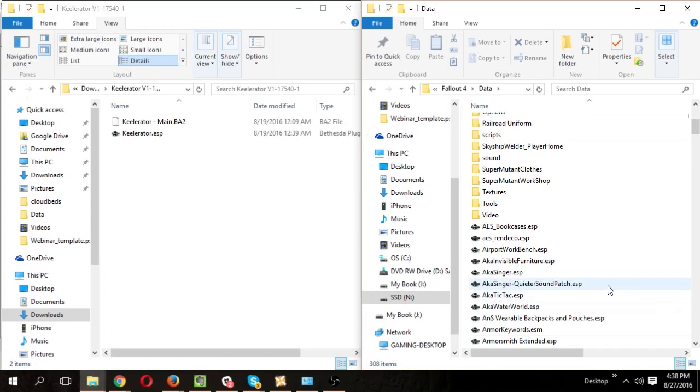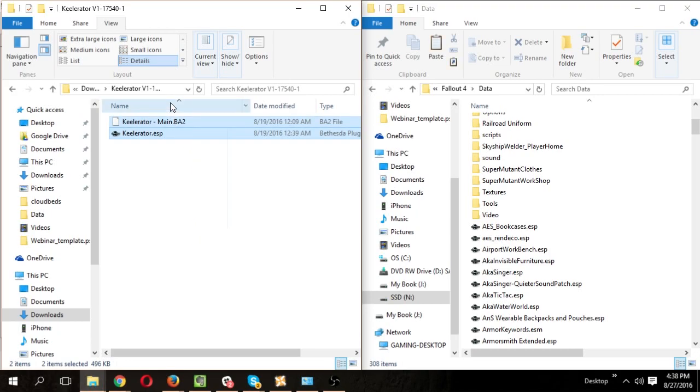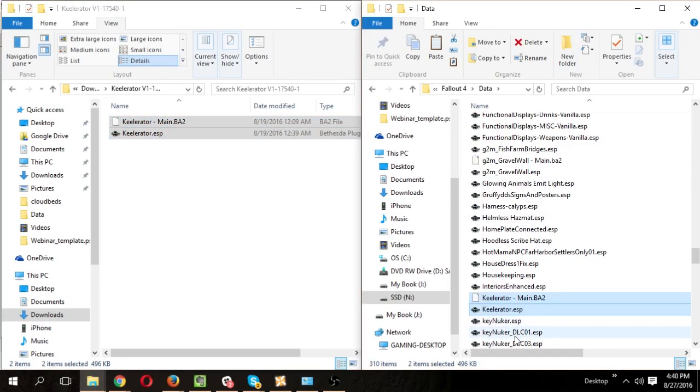And it's really easy to manually install mods. Simply copy the plugin and the BA2 file from the folder that you downloaded from Nexus and paste it into your data folder. And there they are. Keylerator main.ba2, keylerator.esp. Both the plugin and the plugin's files are now installed correctly.